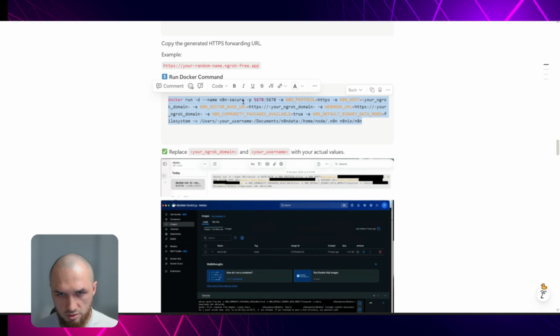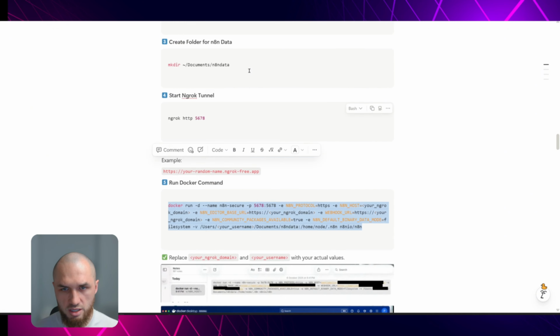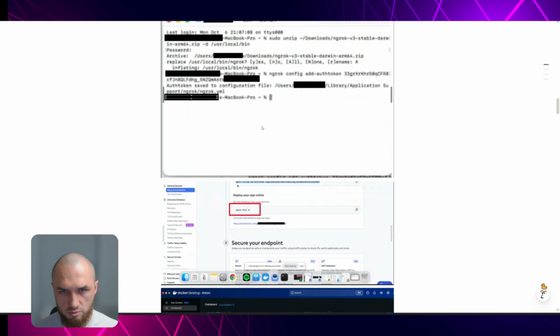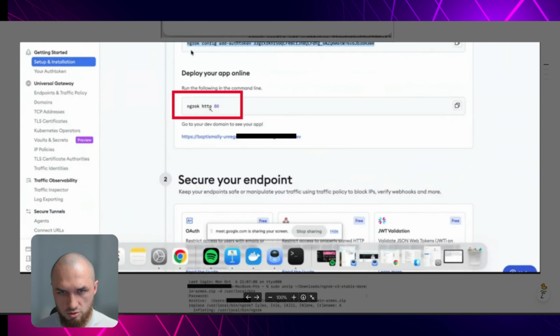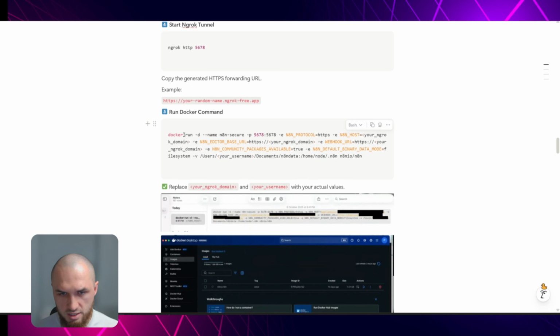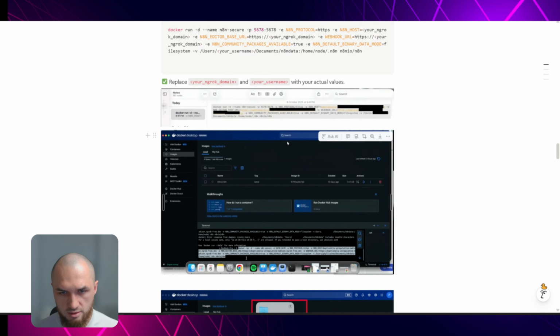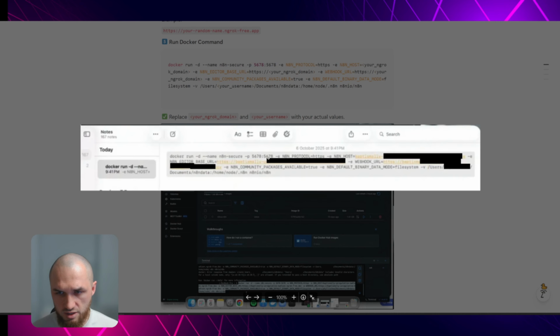Here you can see the port, and on your host, N8N editor base URL and webhook URL, where it says your Ngrok domain, you have to paste your domain, which on the website you're going to see here. You're just pasting them, editing this command, and copying the full command. Go to your notes and save it with your Ngrok URLs and with your username here.